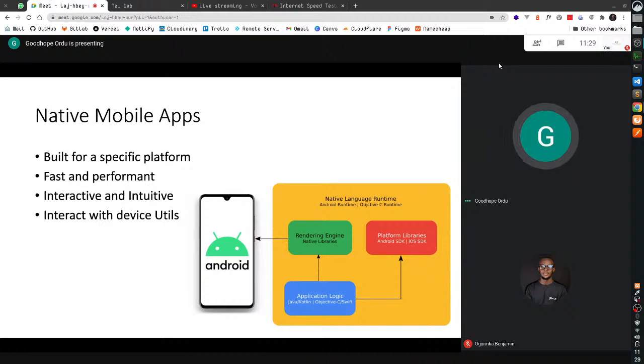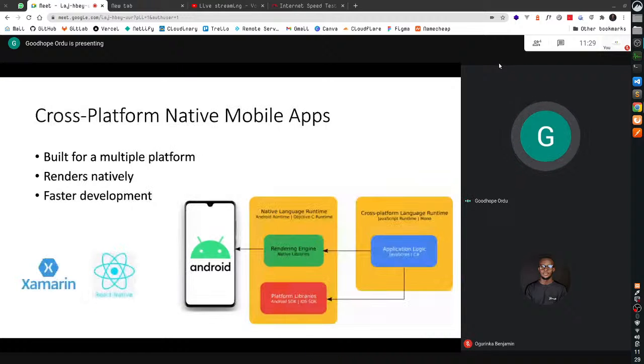Then the second group of applications are what we call cross-platform applications. Cross-platform applications are generally built to work across multiple devices. There are basically two types, or you can reduce them to two types. You have cross-platform native mobile apps.